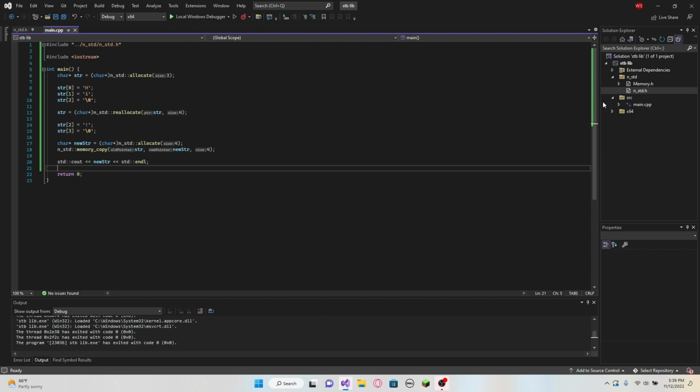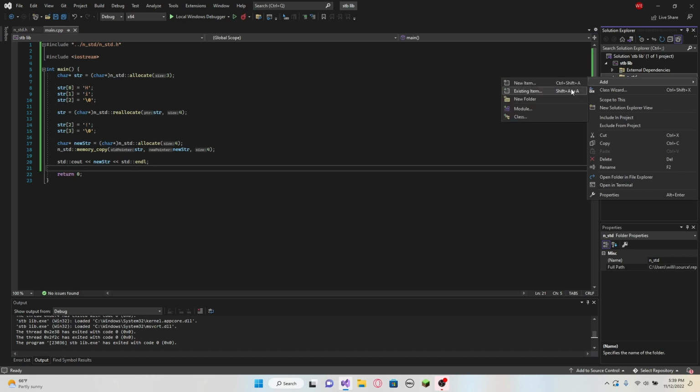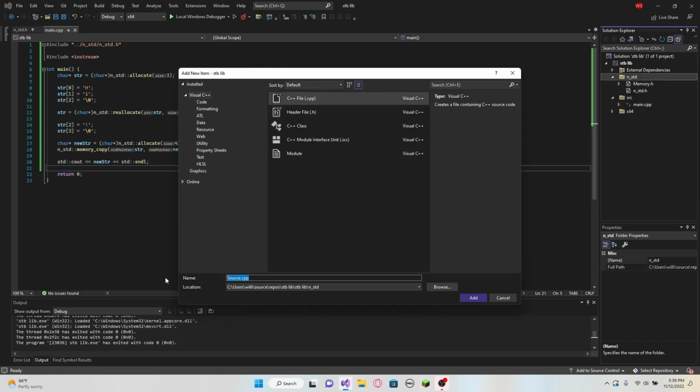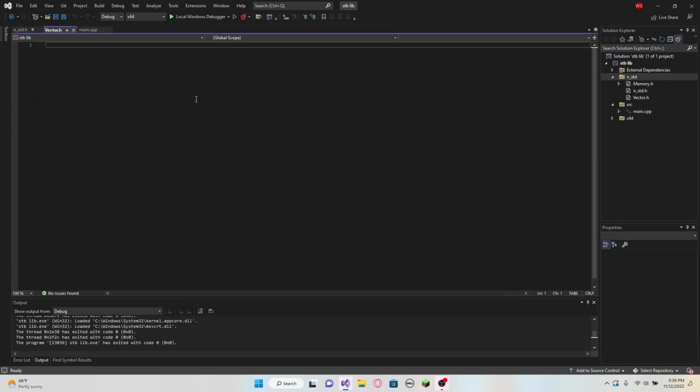So the first thing we're going to want to do is make a new file called vector.h inside of our NSTD folder. We're going to go ahead and include it in the NSTD.h file. And we're going to open up the vector.h file. And the thing we're going to want to do is namespace NSTD, just basic stuff.